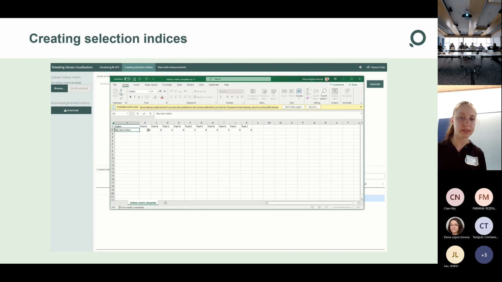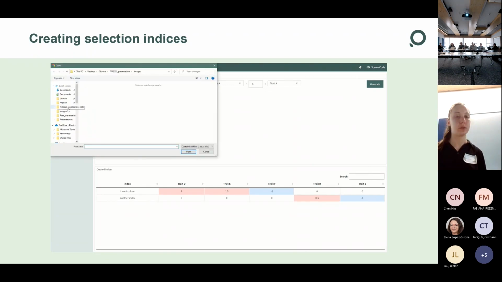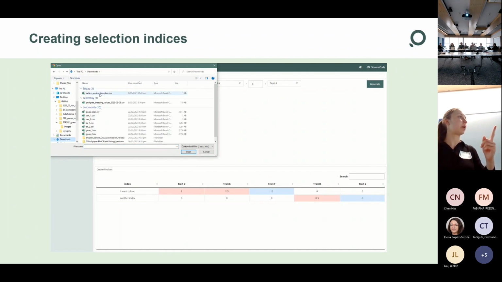So I'm creating a new index, and then I'm picking different weights for the different traits. The advantage of doing that is that you can create different selection indices at once on the different rows, and you have it every time you want to restart a new visualization, like look at it again, then you can use it. So once you've created your template, now you can upload it into the app. And so you create your template once, and the next time you just have to upload it.